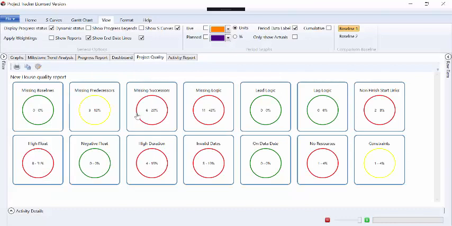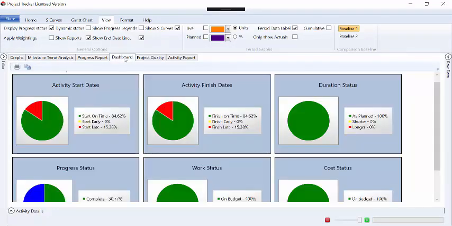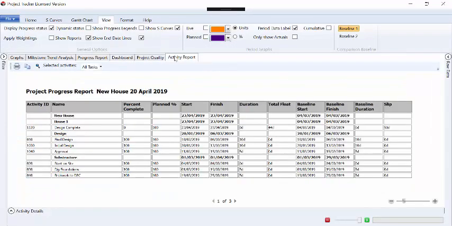So there's three reports there: the dashboard, the project quality, and the activity report, which further help us in our project tracking.